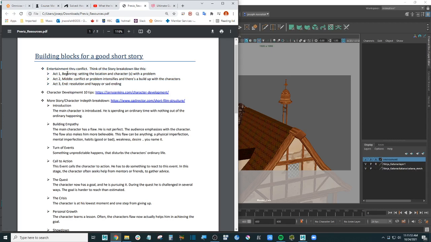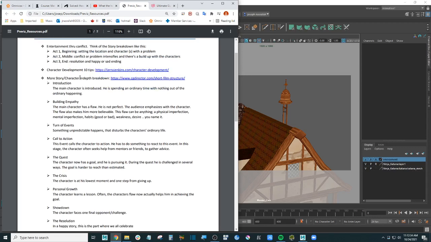Act 1, beginning: where's the location, who are the characters in the scene, and you can start to introduce the problem in Act 1. Okay, and then in Act 2, there's supposed to be a problem, so the problem intensifies, and we see a bit more of the characters, how they are reacting to the problem. And Act 3 is the resolution, you could choose a happy ending or a sad ending. Somebody gets married or somebody dies in the film.